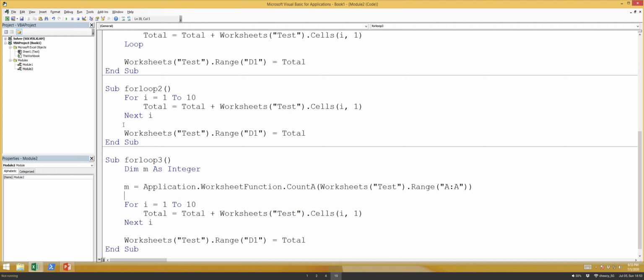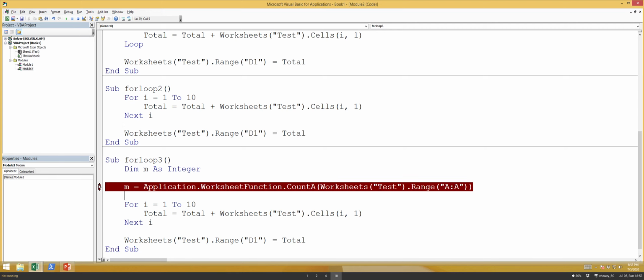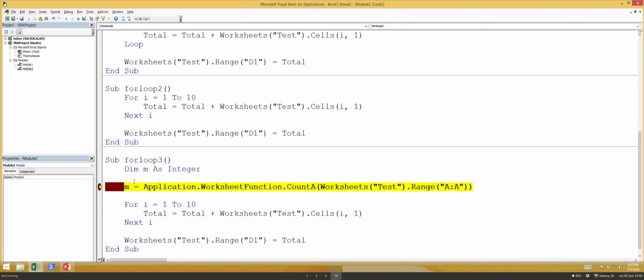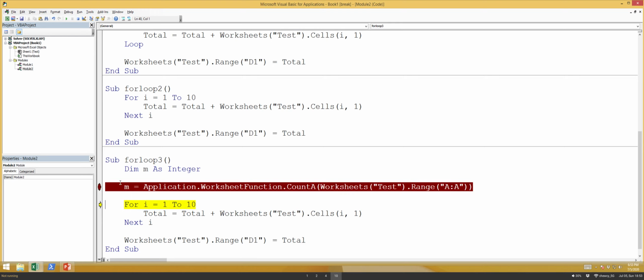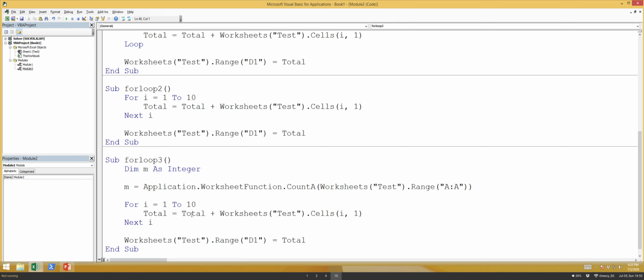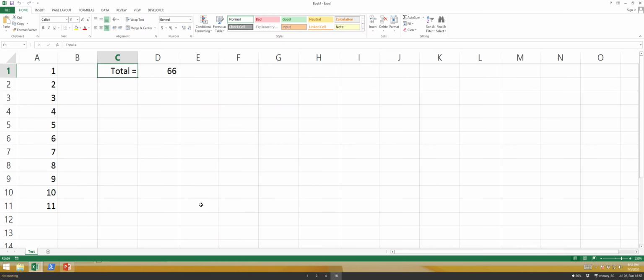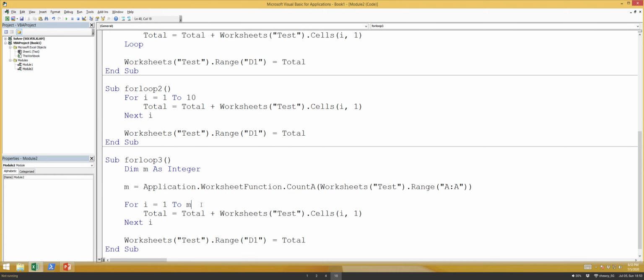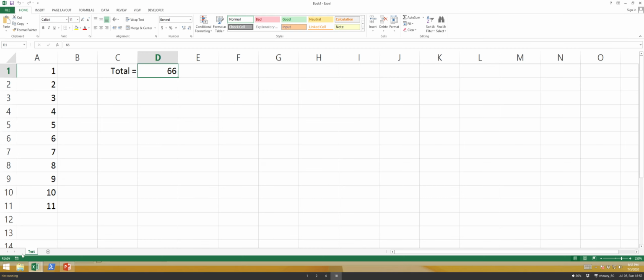So if you are not sure whether this line works or not, then you can put a stop here, right? Run the code and then press F8 again. Move your cursor here, you see you get 11. Okay, so stop the code, change this one to M. Okay, let me delete this one. Right, so running this code, you get 66 also.